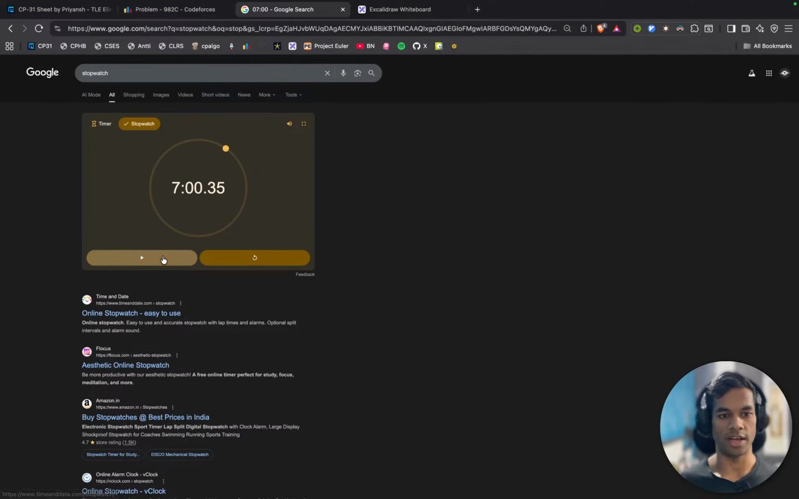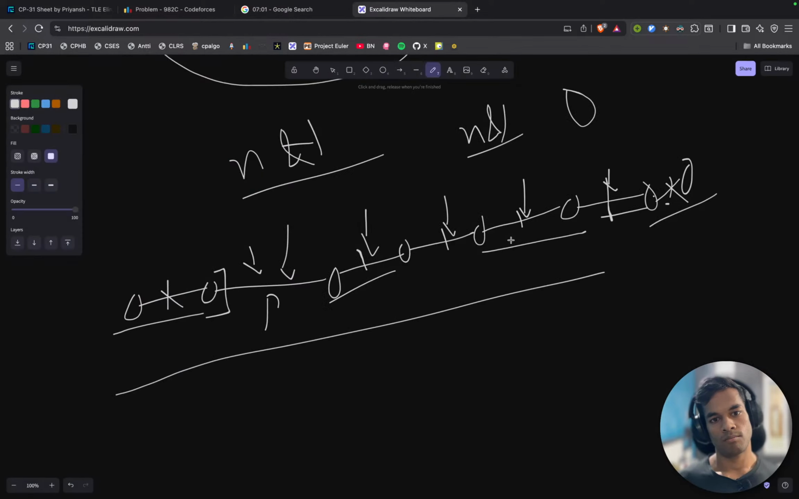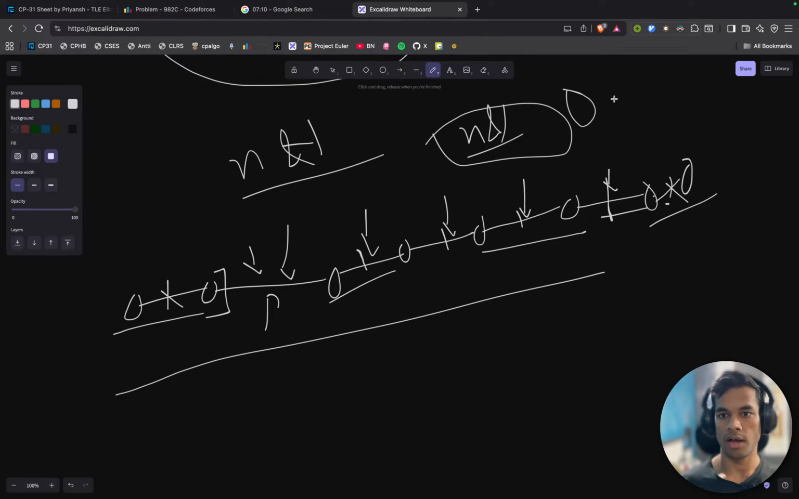And let's start the timer again. Yes. So for this, when n is odd, the answer is always -1. But when n is even, then we need to see what is the maximum number of things I can remove.